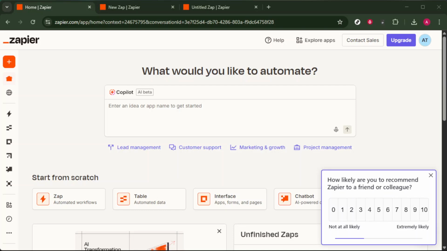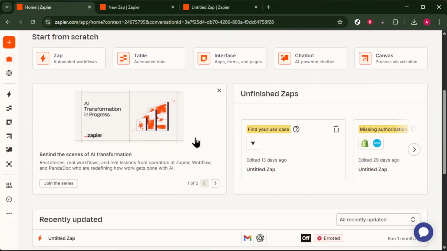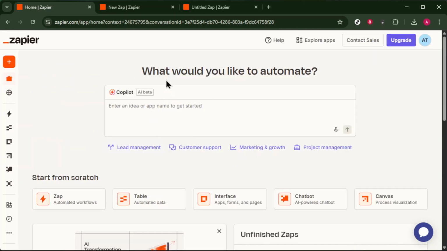In today's video, I'm going to teach you how to automate your task management by creating a Zap with Zapier, specifically integrating Notion with Things. This will help you streamline your workflow and ensure that tasks captured in Notion automatically appear in Things, saving you time and effort in managing your to-do lists.